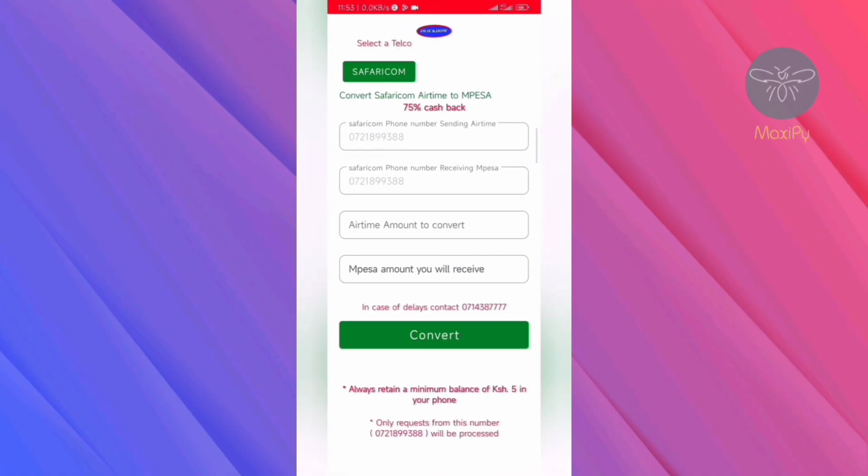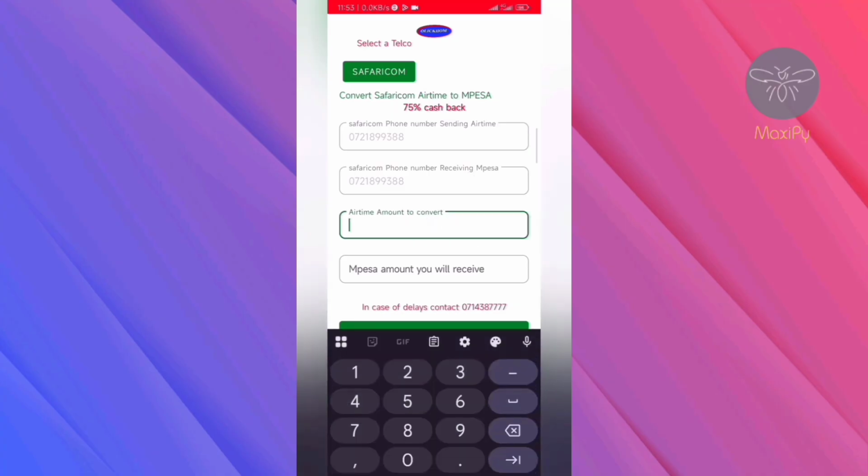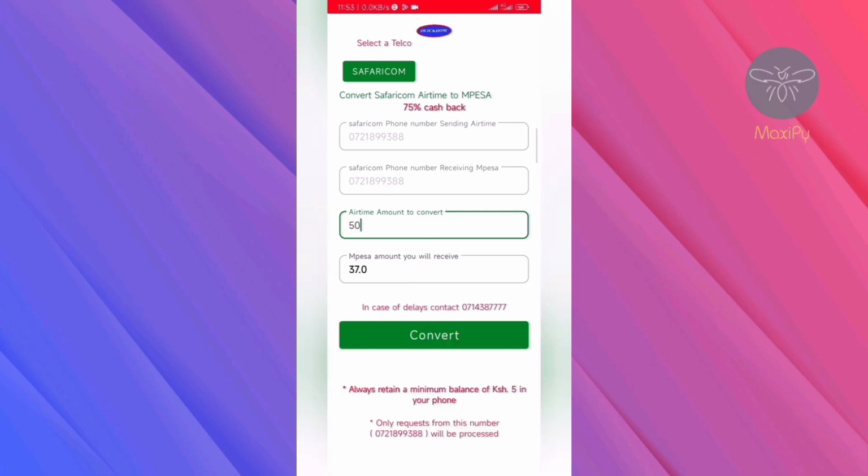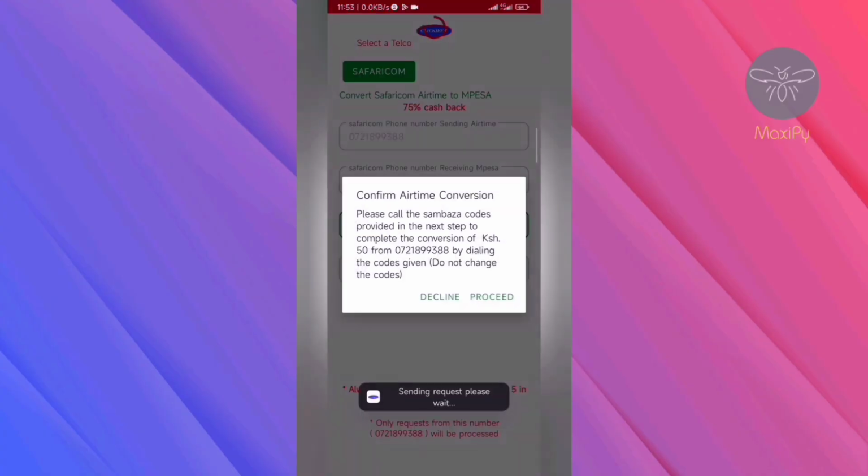and by default the number that I registered with should be pre-filled in these first two sections on this input page. So for airtime amount to convert, I should enter the same amount as the previous one, and I should receive 37 shillings. Convert, please confirm. I'll proceed.